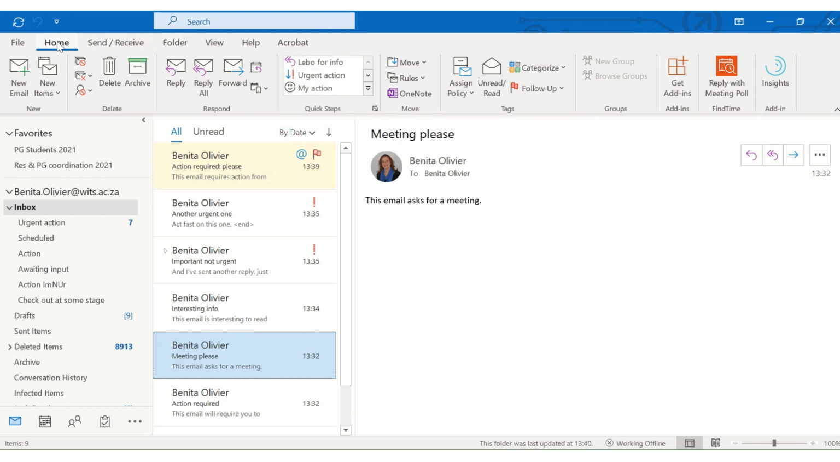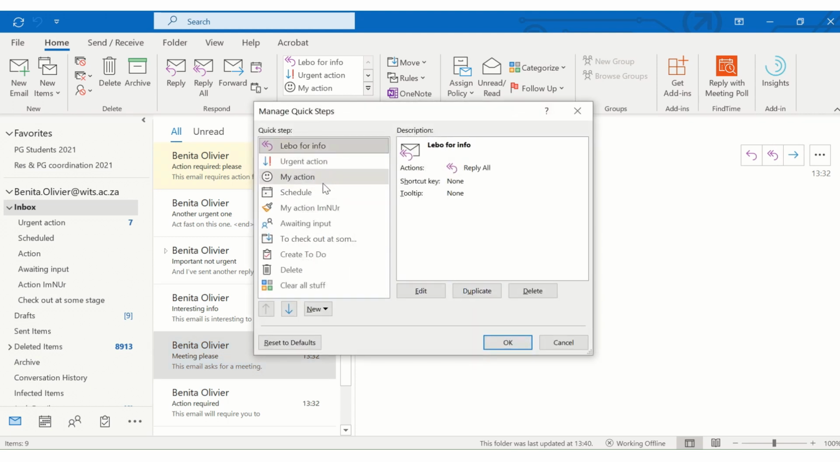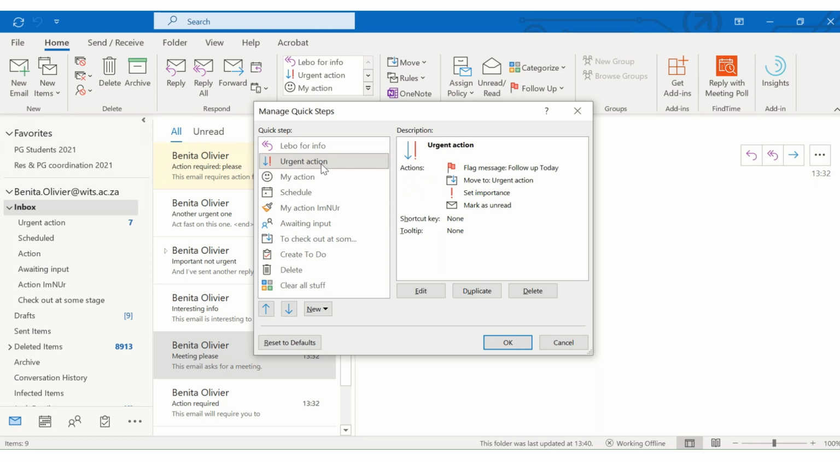So go to the Home tab, click on Quick Steps. And here are a whole bunch of quick steps that I've created. For example, when I click Urgent Action, the email will be flagged. That says follow up today. The reason why I flag emails is because they appear in my Microsoft To Do app under a category of flagged emails, and then you can immediately see a big picture of what's going on in your inbox, what is required of you.